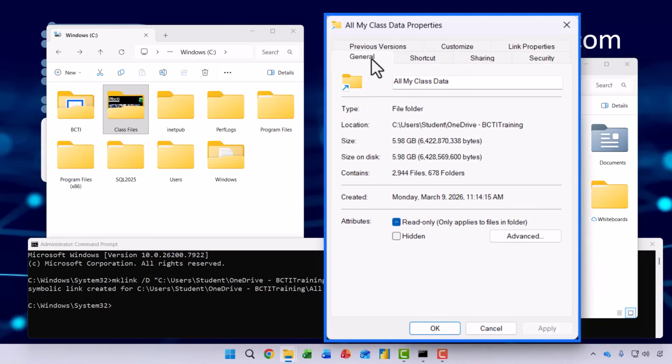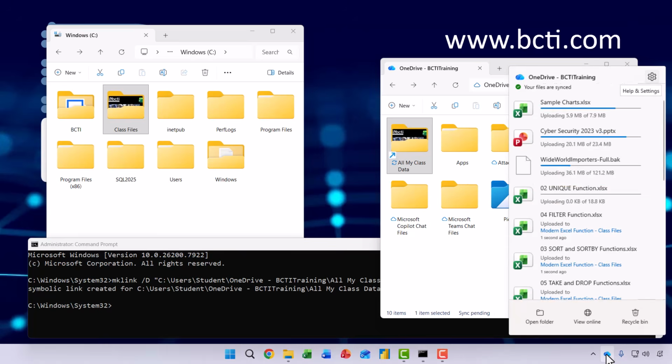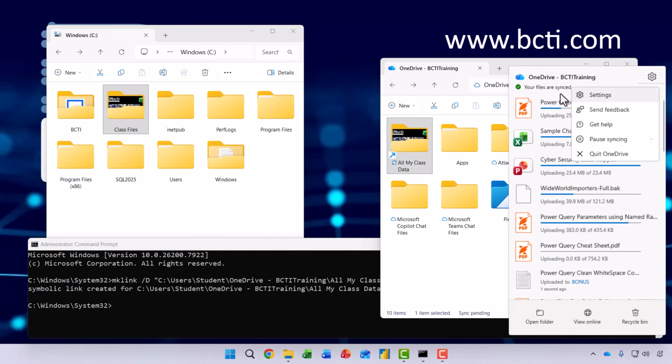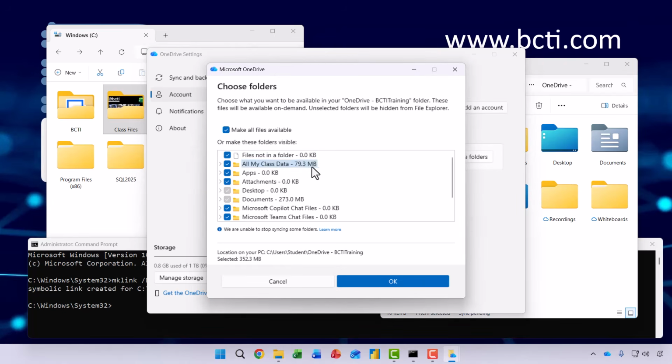And if we go to the General tab, we can see that it appears to be almost 6 gigabytes in size. So from OneDrive's point of view, this is an actual 6 gigabyte folder right off of the root of the OneDrive. If we go back to our OneDrive icon and go up to Settings, in the Account section, if we choose Folders, we can see the All My Class Data folder. So even though this is a folder called Class Data in a completely different location, I'm able to back it up in my OneDrive ecosystem.